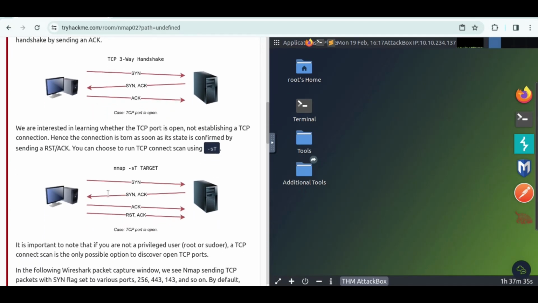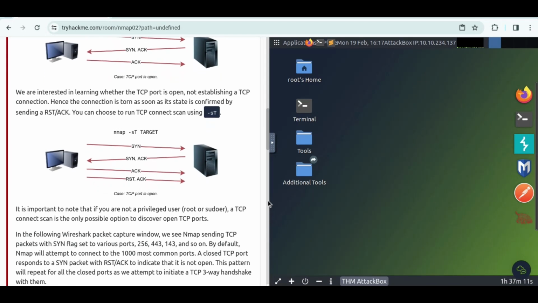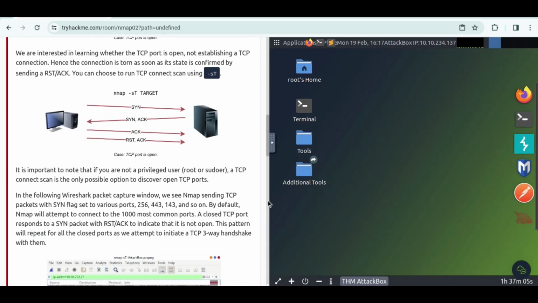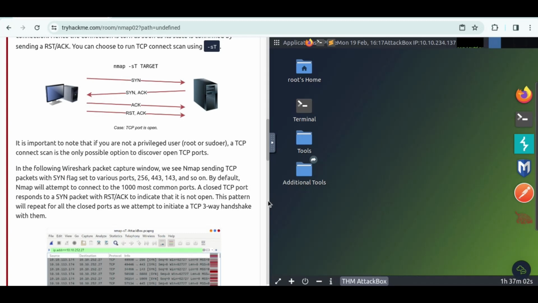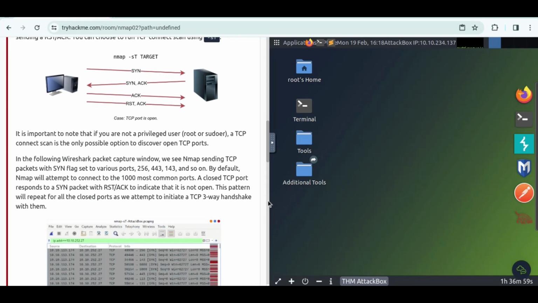We are interested in learning whether the TCP port is open, not establishing a TCP connection. Hence, the connection is torn down as soon as its state is confirmed by sending a RST/ACK. You can choose to run a TCP connect scan using -sT, nmap -sT target. It is important to note that if you are not a privileged user, root or sudo, a TCP connect scan is the only possible option to discover open TCP ports.